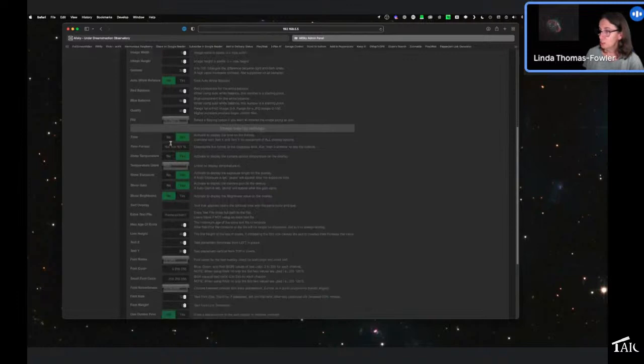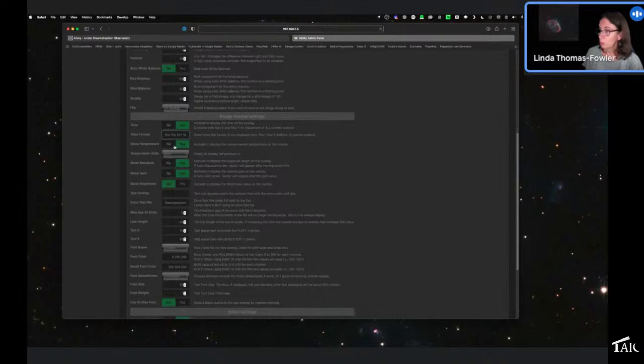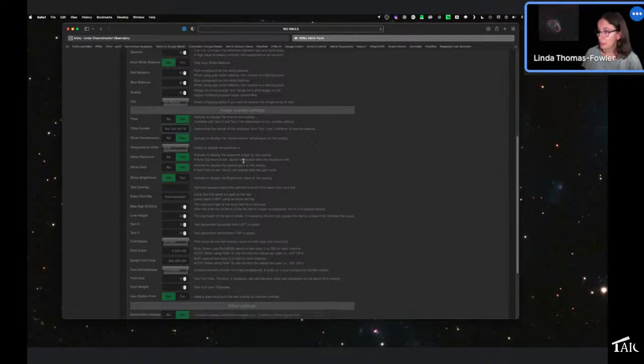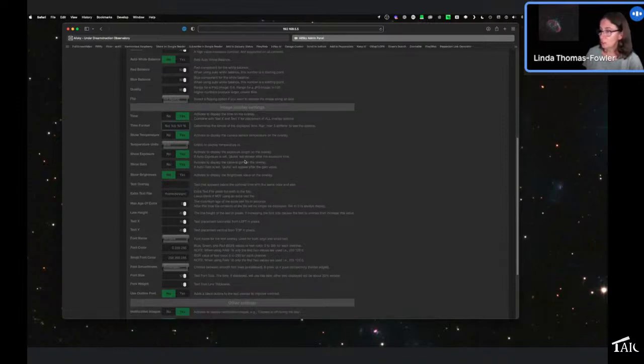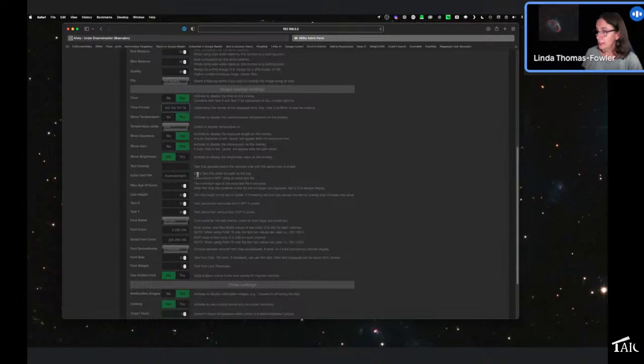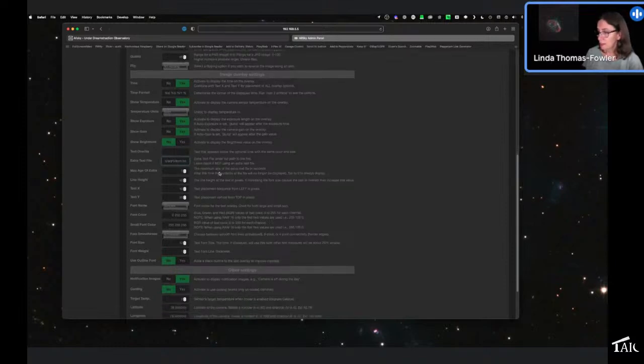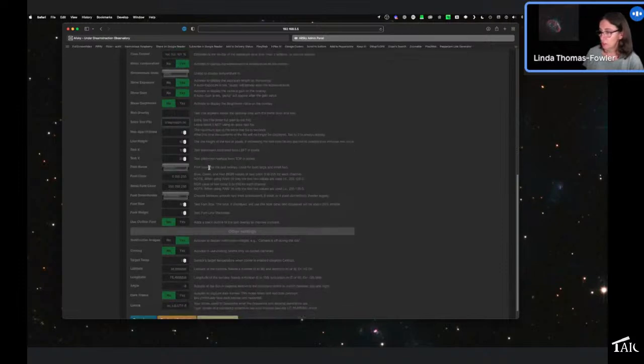Whole bunch of other settings. Now here's where you can set the time format that you want, whether you want it to show the temperature and to show the exposures and the gain. At daytime, it always uses gain 0. And then this is how I'm getting that file in there. This points to the text file where I write that extra information. And you have some control over some colors and font sizes and that sort of thing.